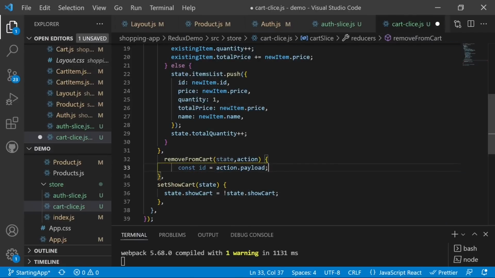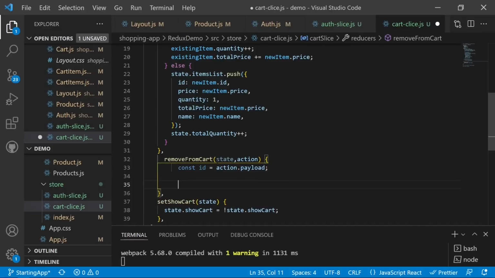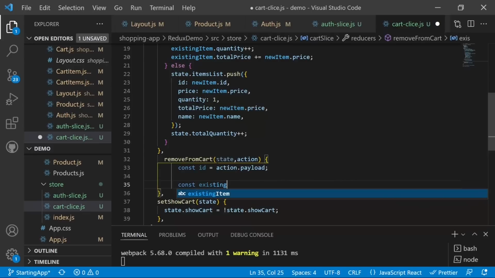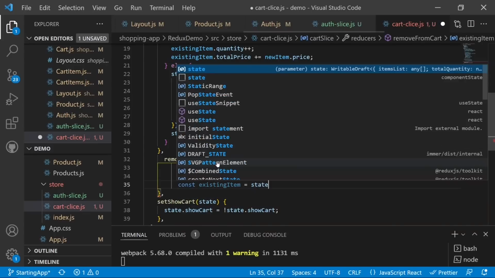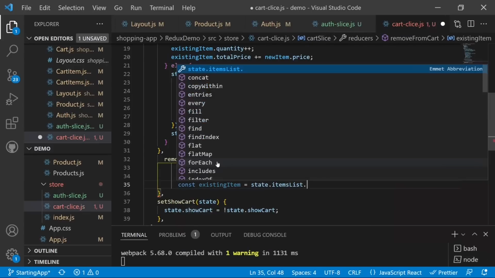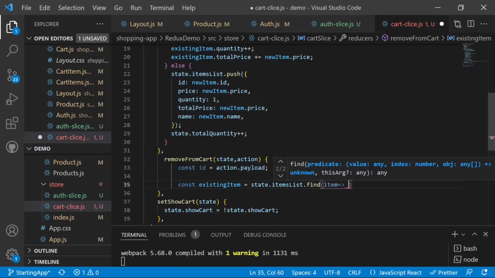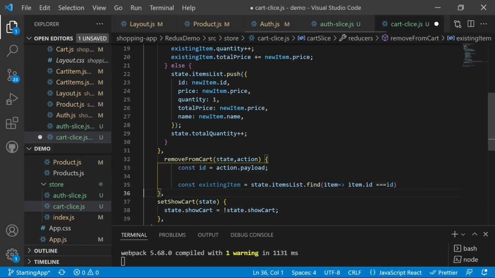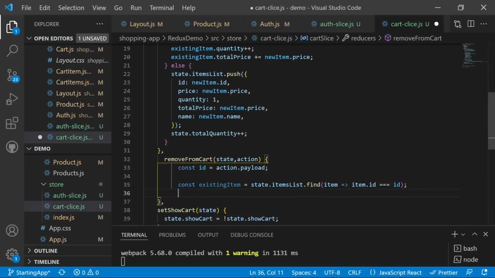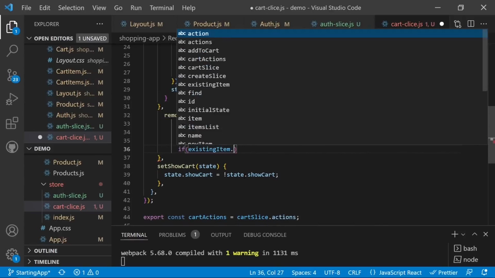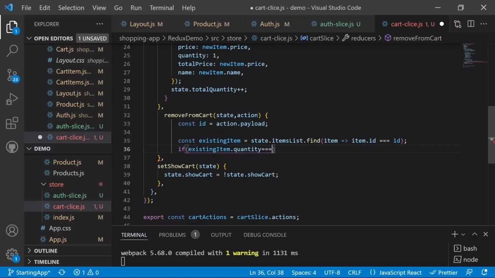So we will send the ID in the payload, and then we can check if we have the existing item in the state. For that, the const existing item will be equals to the state dot items list dot find. So we will find the item if it is already available in the state, and then we can decrease the quantity. So we check if item dot id is equals to the id, so it checks if the id is there, and then it returns the value. Then we can check if the existing item dot quantity is equals to 1.